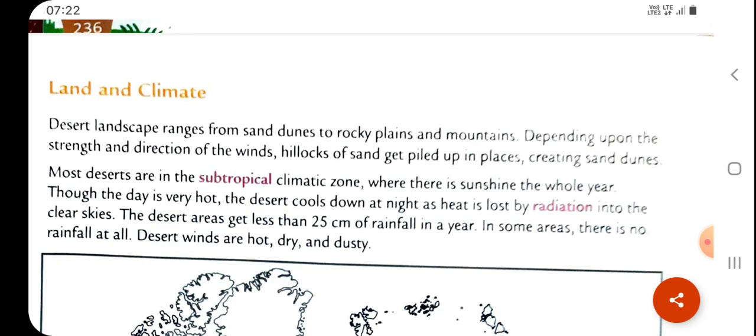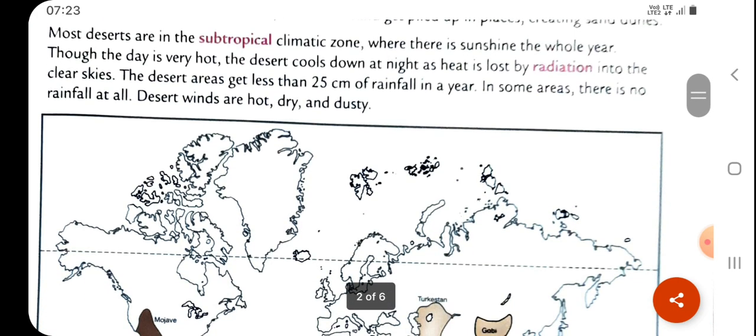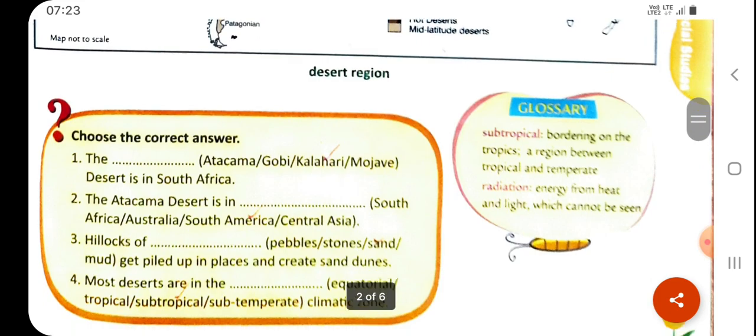Last class we learned about the three zones: hot, temperate, then frozen zone. Subtropical area means bordering on the tropics, a region between tropical and temperate, where there is sunshine the whole year, though the day is very hot. Deserts cool down at night, and desert winds are hot, dry, and dusty. In some areas, there is no rainfall at all. The desert areas get less than 25 centimeters of rainfall in a year.